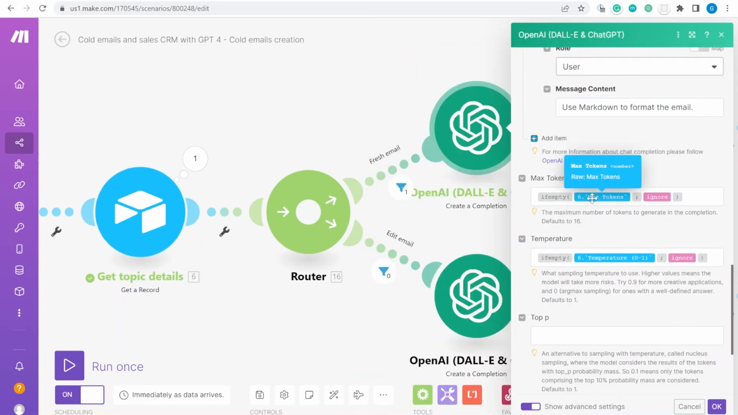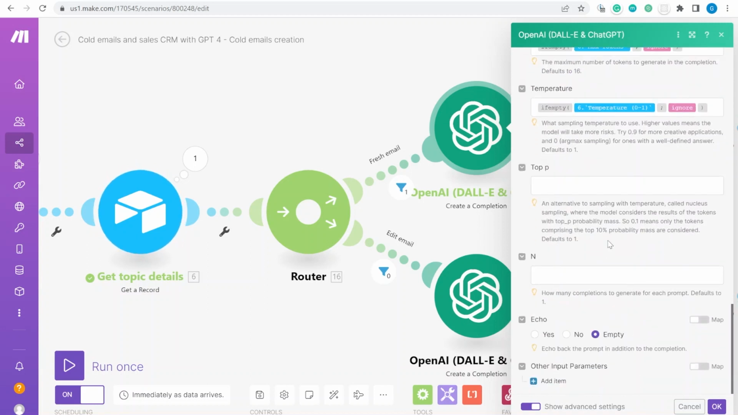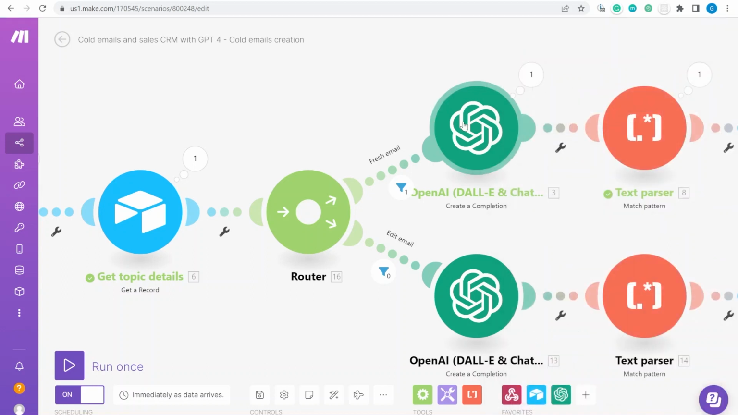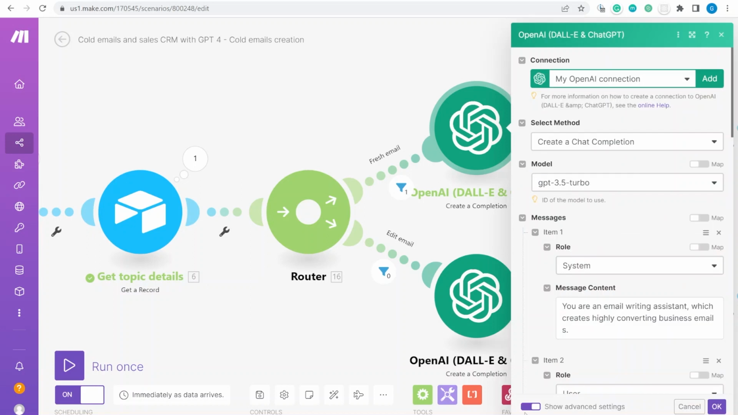Finally, these are the maximum tokens and temperature that I was talking about. So if you don't have any values, it will just ignore it. If you have any specific values, if you would like to have it a little bit more creative, you can put like 0.9 and so on. There's no other parameters set over here, so then you can click OK. By the way, for some of those parameters to be visible, you need to set show advanced settings.